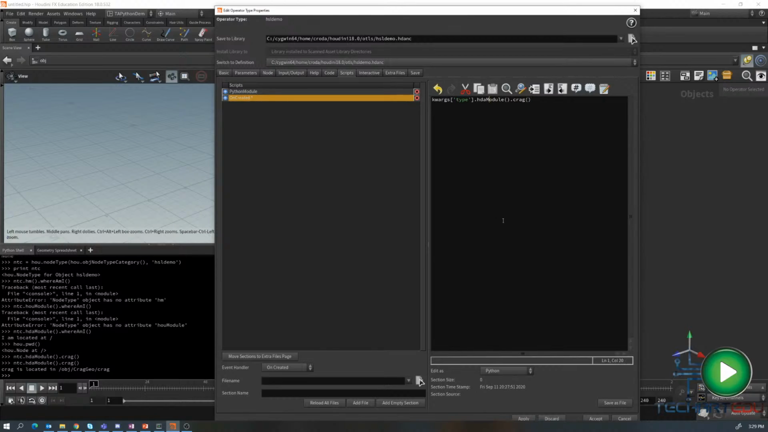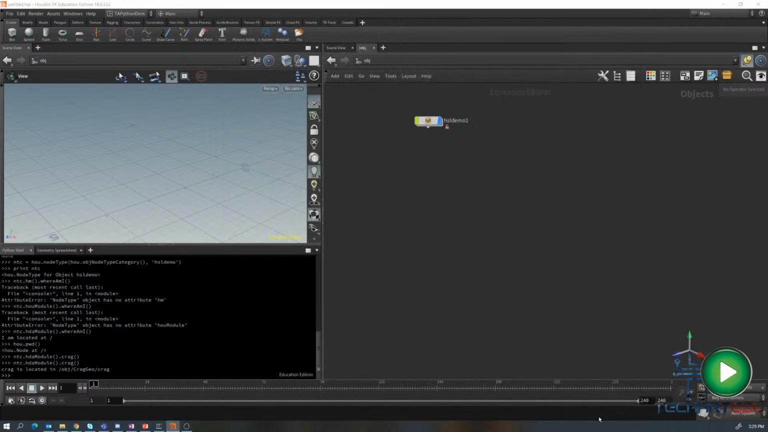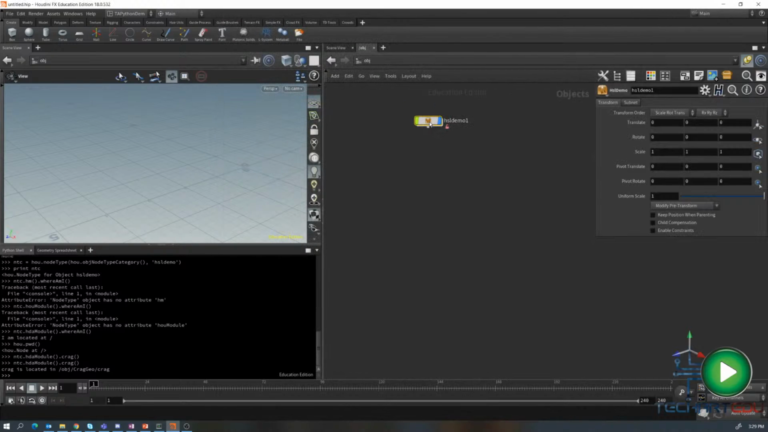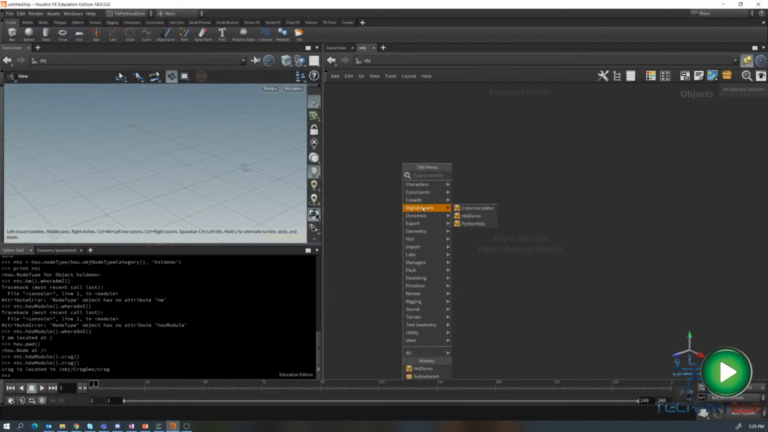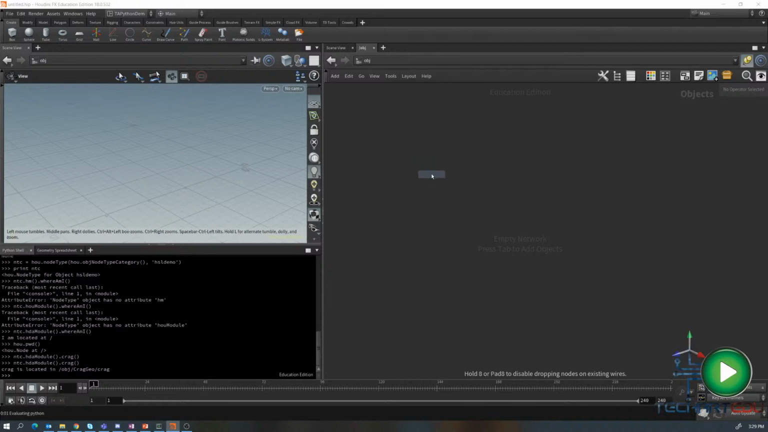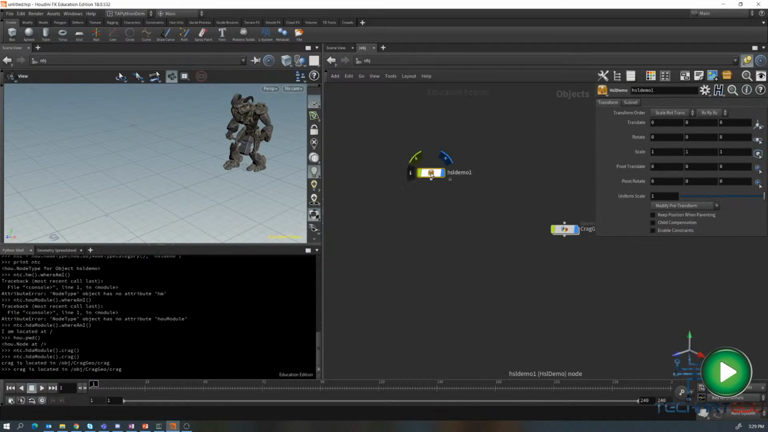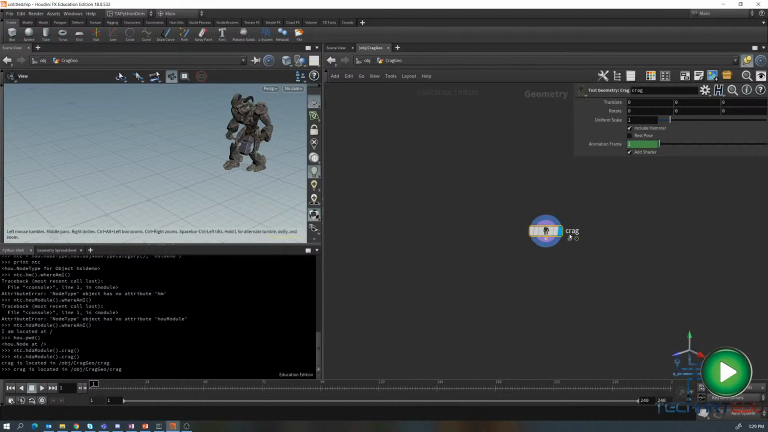Okay, with that done, I'm just going to go ahead and hit accept. And with that, I'm going to get rid of that node, so nothing is in here. What I'm going to do then is right click my tab menu, hit digital assets, choose HSL demo, click that, and drop it in there, and it created a crag for me automatically. So it's exactly what we expected it to do.